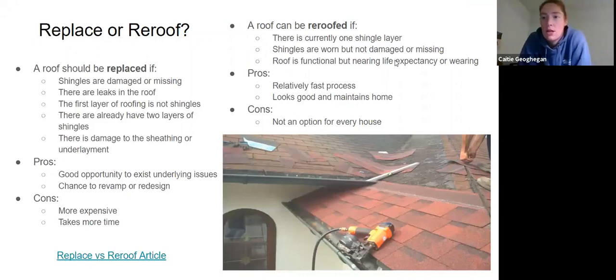Okay, so I said this on the last slide, but let's say we found some damage and we need to know, are we going to replace our roof or are we going to re-roof it? And so what is the difference between those? Basically, replace means take off all the shingles, address any underlying issues, kind of start from scratch. Re-roof is just what it sounds like. I'm going to roof it again, meaning I'm going to put shingles over top of my existing shingles.